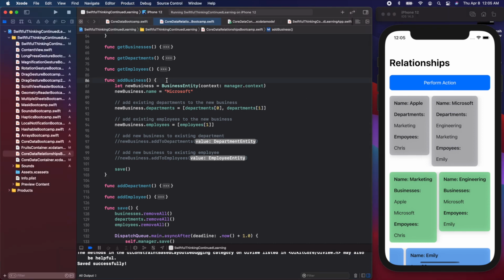All right, while we're here, let's add a little bit more data so that we can start querying on some data, because that's also very important to learn here. I'm going to add one more business while we're here. We got Apple, we got Microsoft. Let's call this one Facebook. And Facebook, let's not give it any departments right now. And let's also not give it any employees. So just a business we're adding.